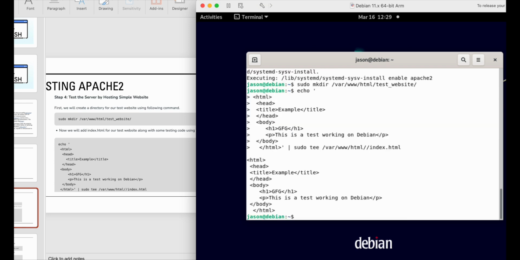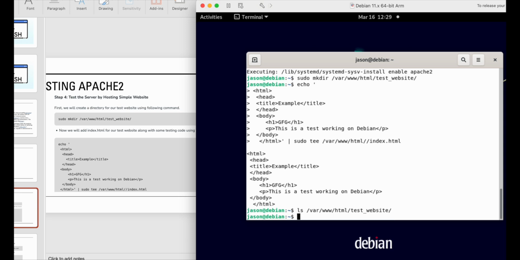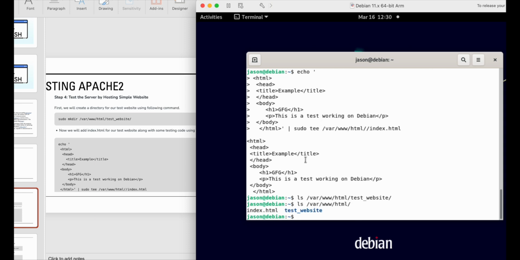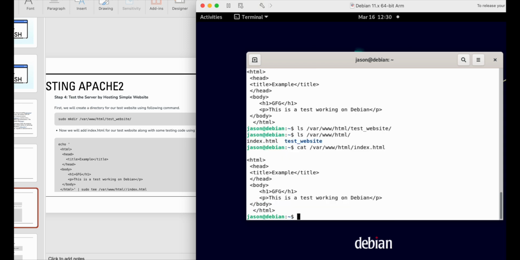All right, and then we can do ls /var/www/html, and there it is. The test website is the directory here, and index.html is there. So we can do cat /var/www/html/index.html, and we have our code right here because of the tee command.